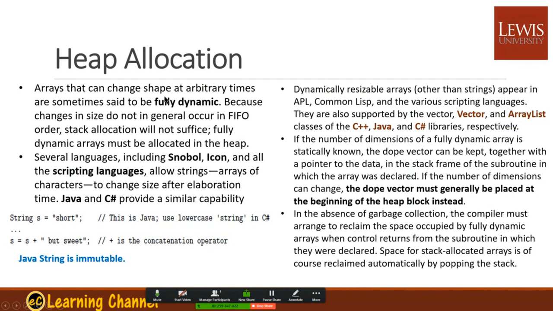So an array can change shape at an arbitrary time. It's called fully dynamic. Because change in size does not generally occur in FIFO order, stack allocation will not suffice. A fully dynamic array must be allocated in the heap.